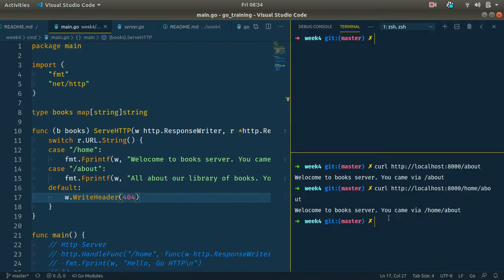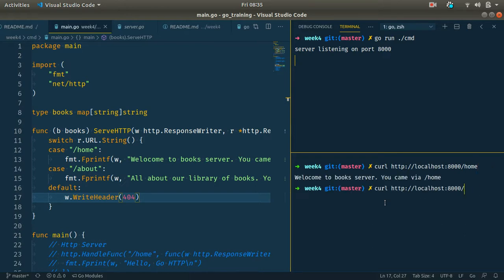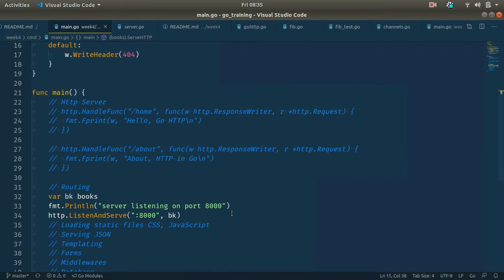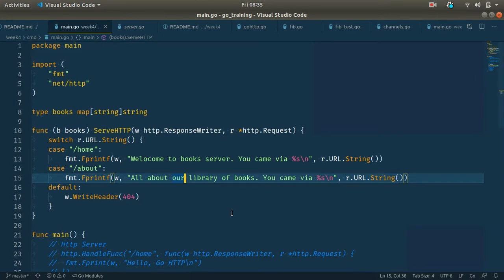Okay, so let's try running this code. I'm going to stop this, recompile our program, and try visiting the home, and there we go. And then we'll see the about page, and we'll find it too, and we're going to try visiting a page that doesn't exist. So we know that we don't have any slash about slash home. If we hit that, you see nothing comes back because the header is just written back and it's a 404 error.